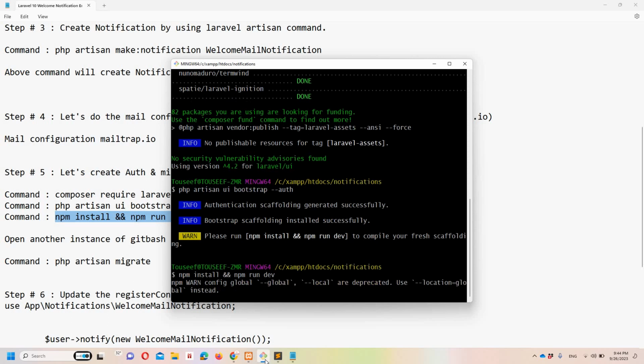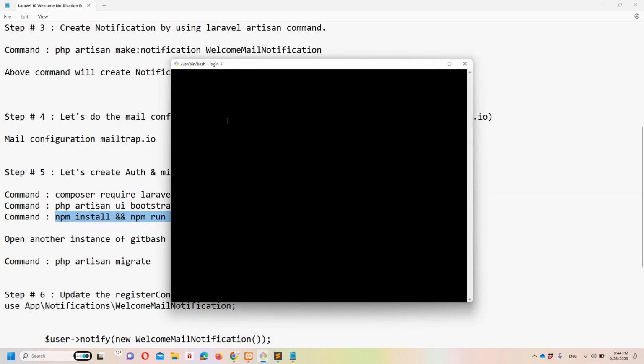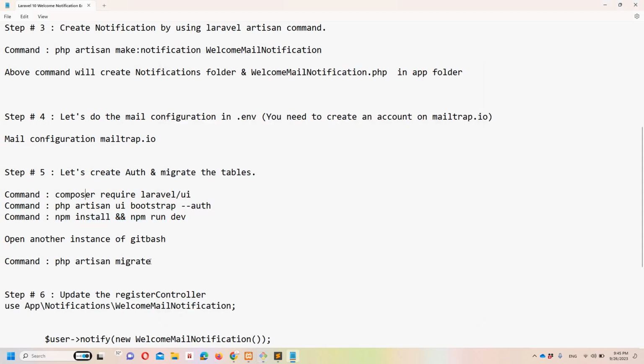What I need is another instance of Git bash. So let's open one more Git bash instance, and right here again I'm going to access my project. So cd c XAMPP htdocs notifications. Yeah, clear, and that's about it. Now we need to migrate our table, so we can simply use this command.